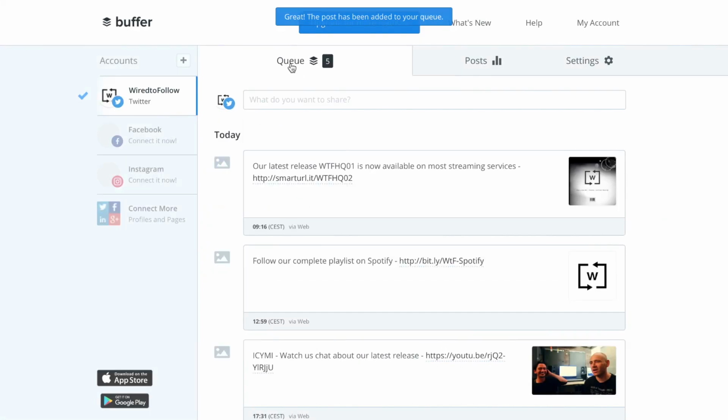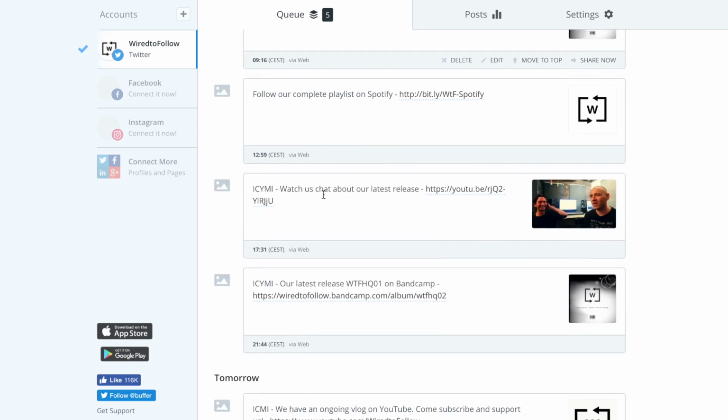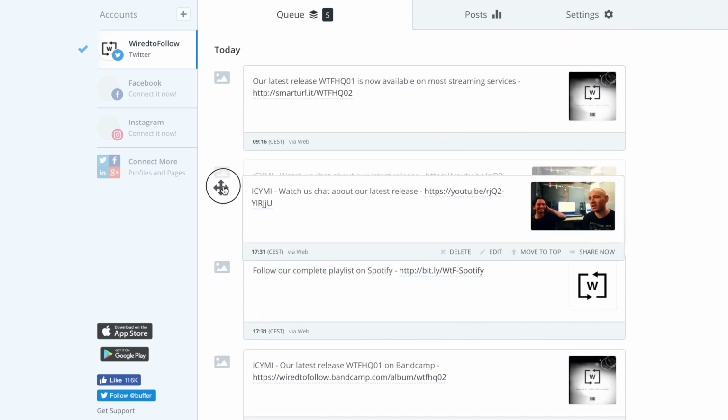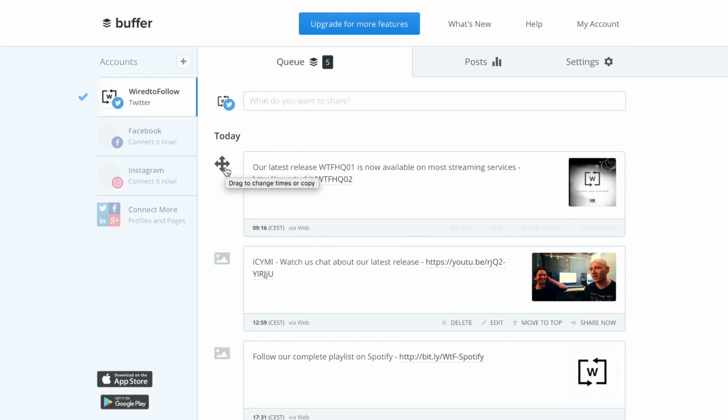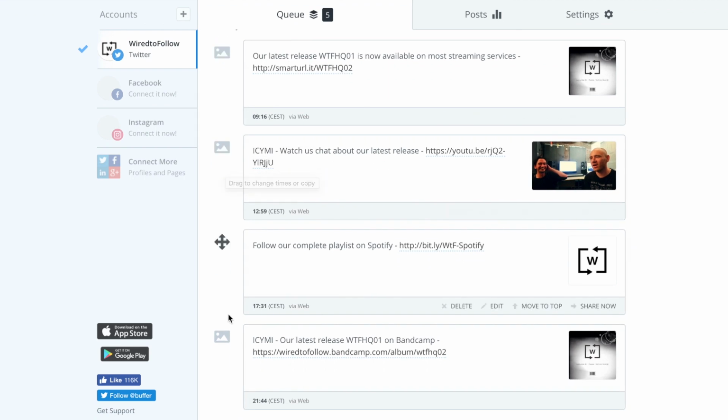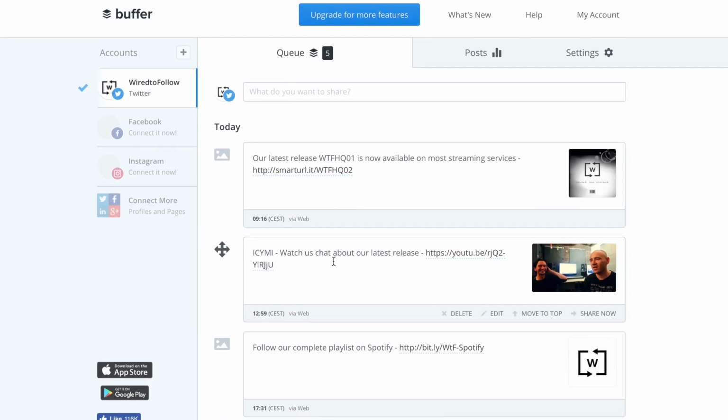And that's all of my 5 posts all scheduled, ready to go. As you can see, you can mess around with this a little bit, so you can drag and drop each of them in different orders. So if you've looked at it and think, oh, I want that one to go out before that one, etc. Or you can go into each one, as I said before, and edit or delete them if you so wish. And that's pretty much it.